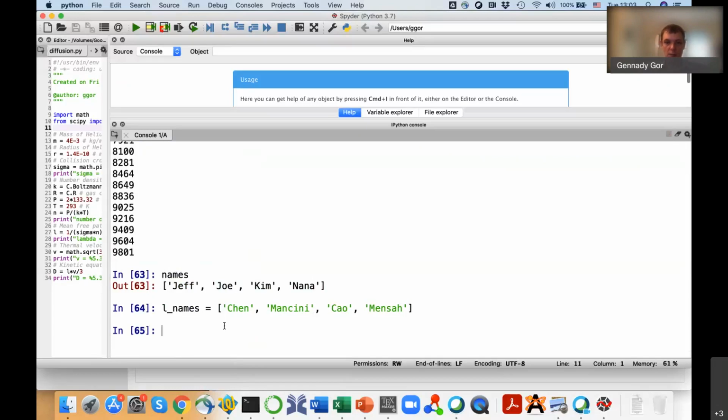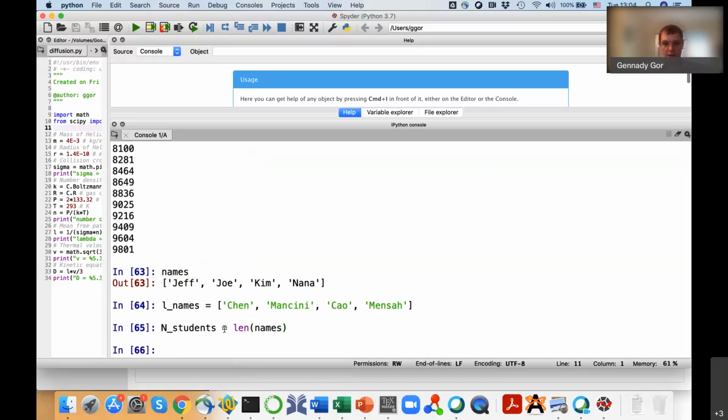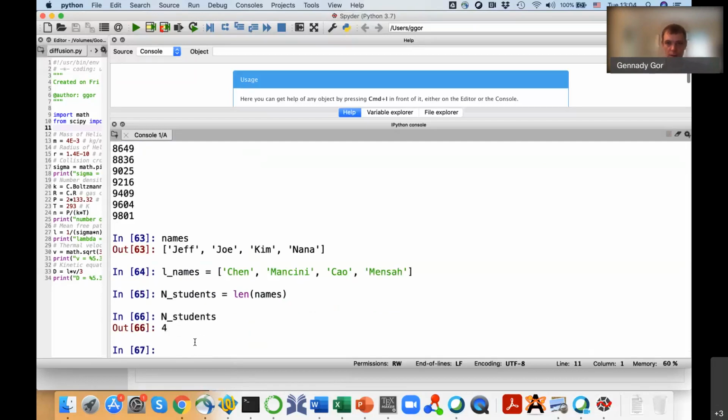So I will say my n_students, so number of students, is the length of the array names. Well, hopefully it's the same as the length of the array of last names, right? So if I look at my n_students, it's 4. And then I do for i_student, so for each student in range n_students.